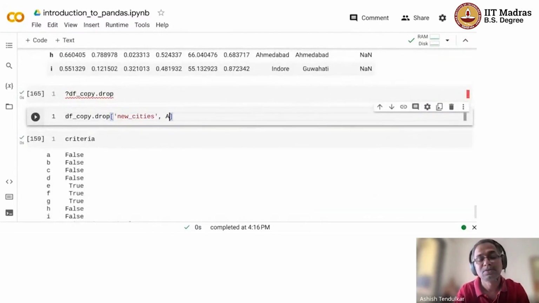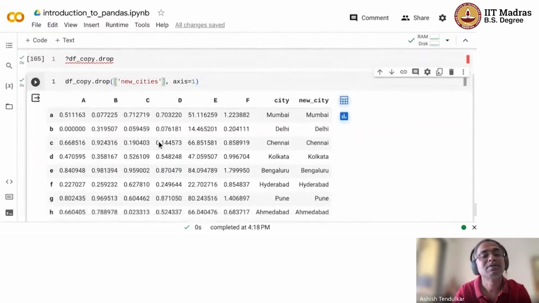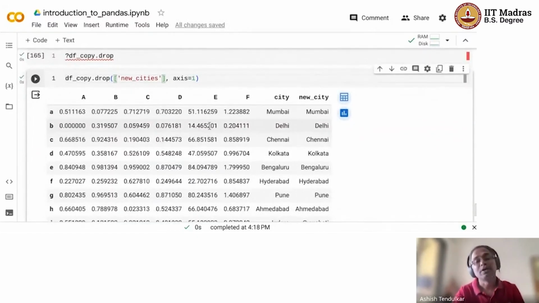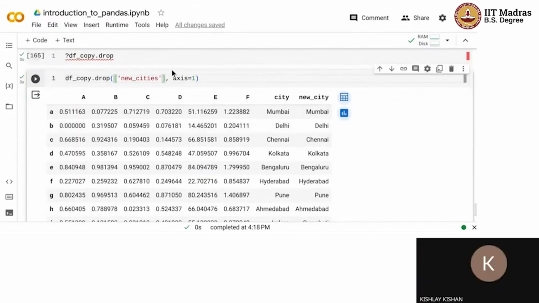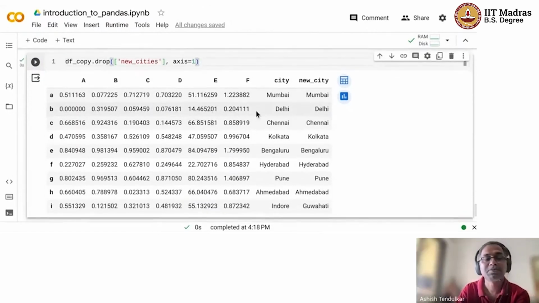Cities. This should be like this. Specify the names of the column. Yeah, you can see this, right? Okay, now the question. What was your question? No, that's fine. Good. Yeah, you can see that this is dropped now.